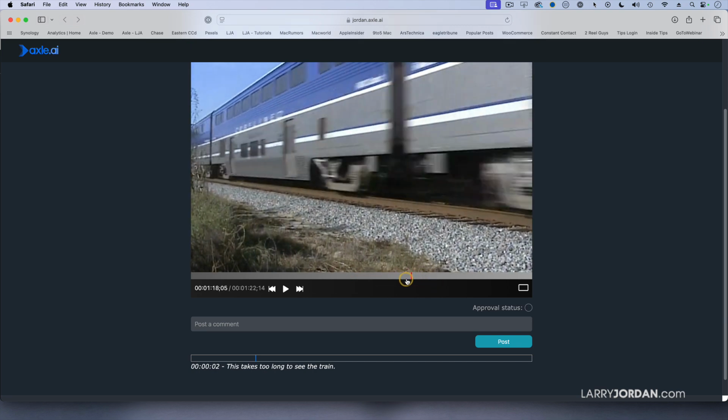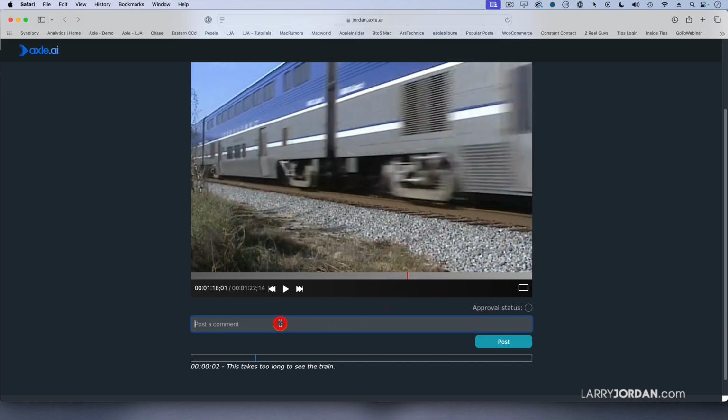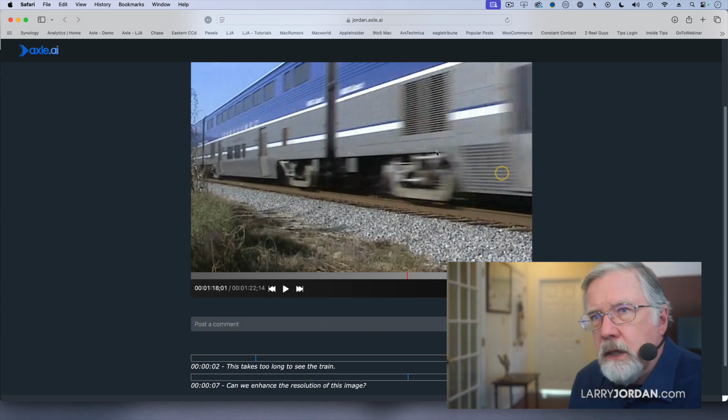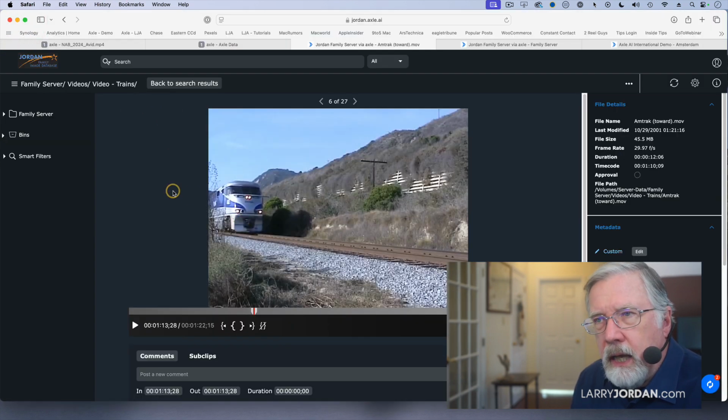and then, can we enhance the resolution of this image? And we'll post that. Now remember, this is done at the client site. So I'll close this and go back to Axle.